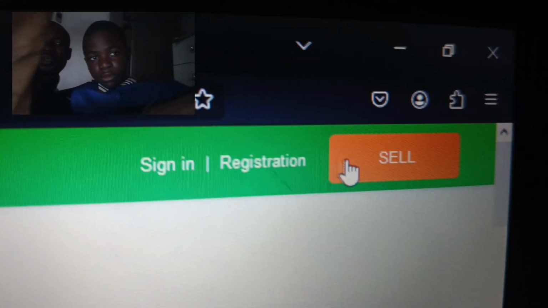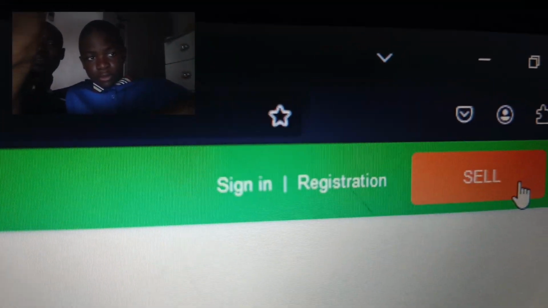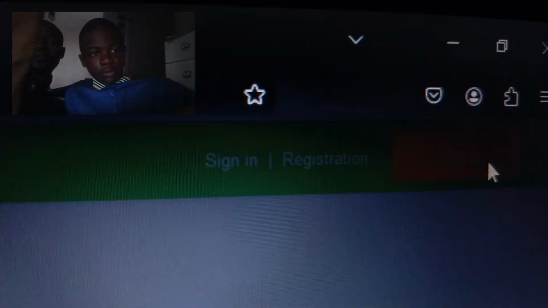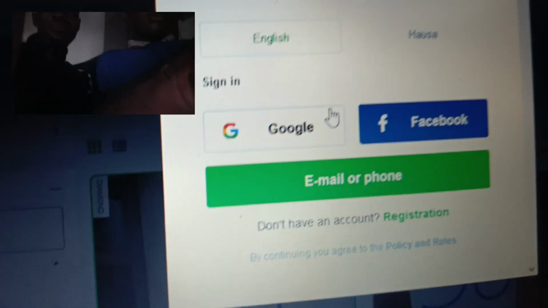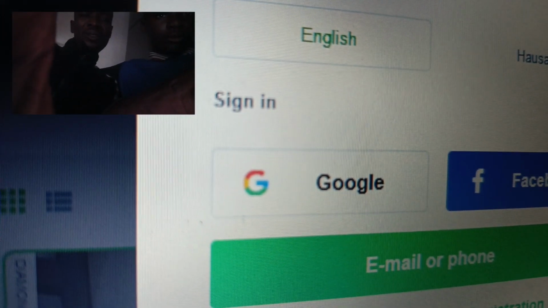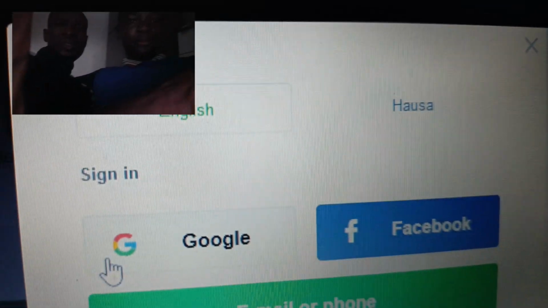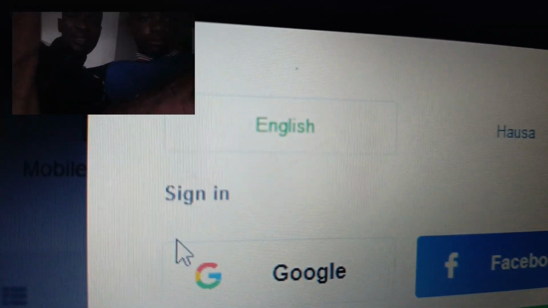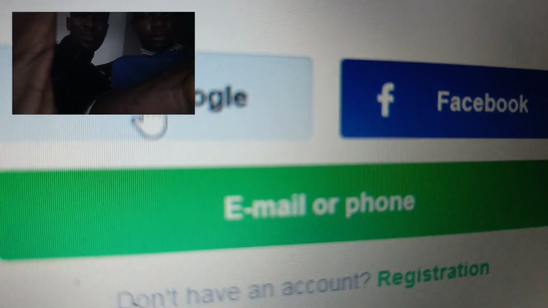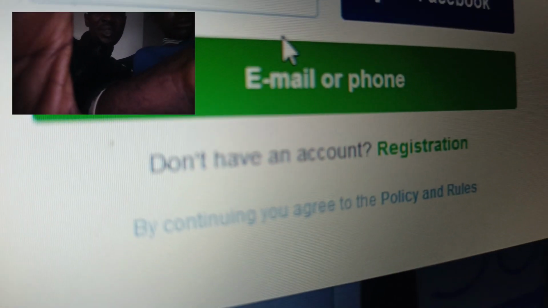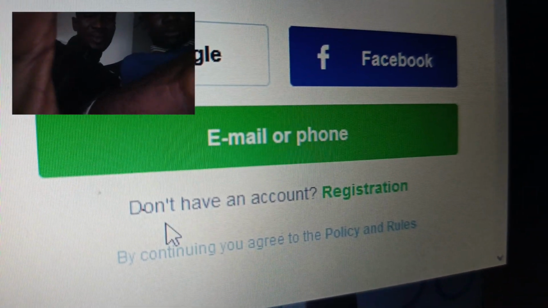So on our first listing here, you see what on this orange color? Sell. Click on it. So this is what we display. You can see what it's displaying. They're asking you if you have a Google account, use the Google account to register, to sign in. If you have a Facebook account, it's also accepted. So you can see what is written here. Email or phone number. You can also see this option here.